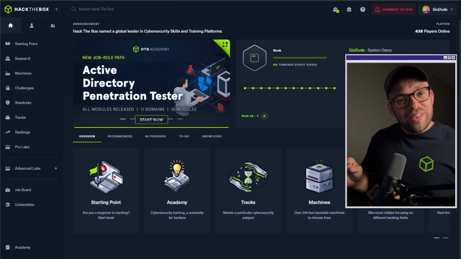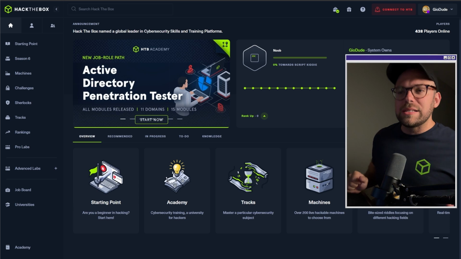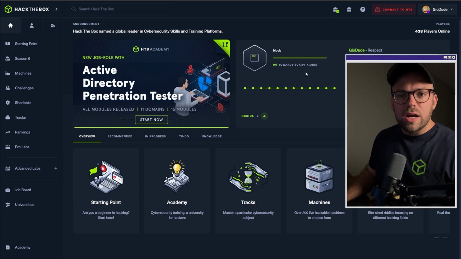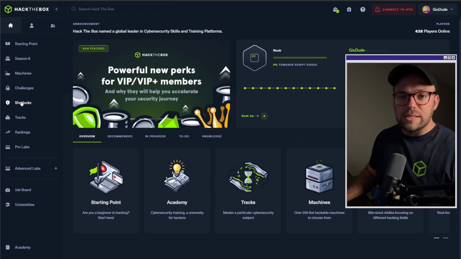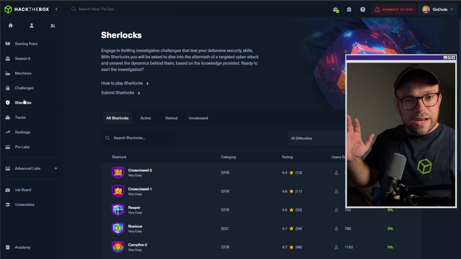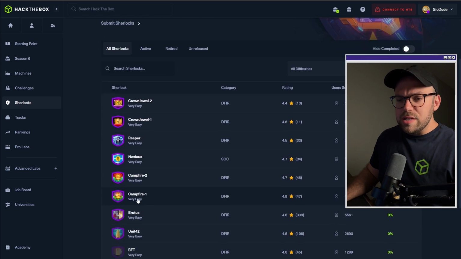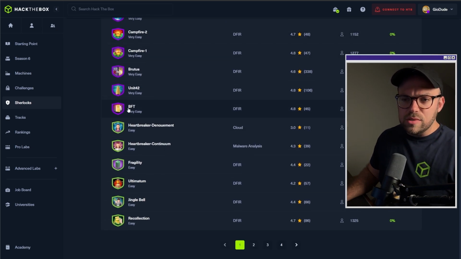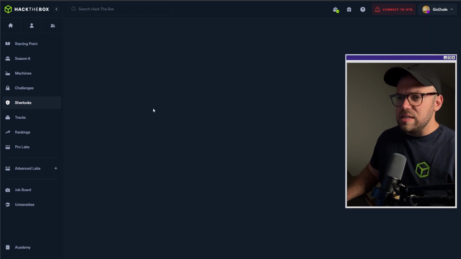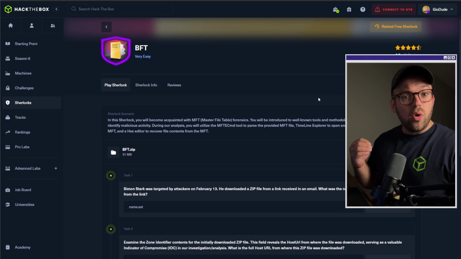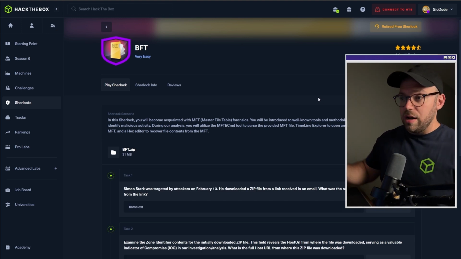All right, so now that we have our lab set up, we are now on the Hack the Box main site. On the left here, we're gonna see a few different options, but what we're looking for tonight is going to be the Sherlocks tab. This is the blue team side of the house, our exercises for different stuff. Primarily, we're gonna see lots of the digital forensics items. We're gonna dig into BFT, so this is gonna allow us to get acquainted with the MFT forensics side of our analysis here.